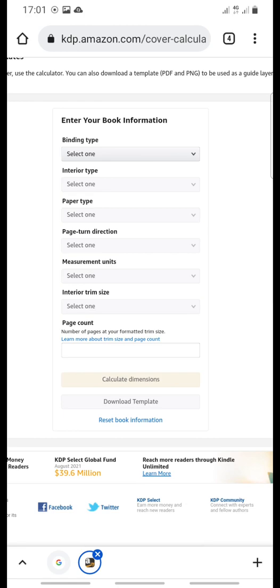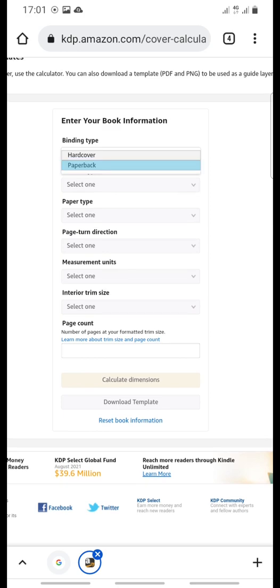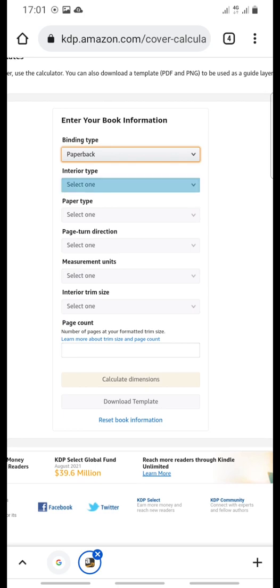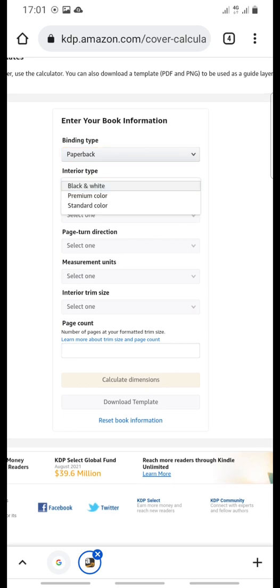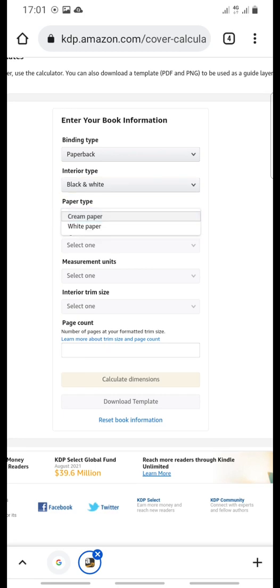Here they're asking you to enter your book information. When you click on this drop down button, is it the hardcover you're making or paperback? In my own case, I'll click on paperback. Then they said for interior, choose one. I'm going for black and white, as what I'm doing is a black and white interior. Then what type of paper? Do you want cream paper or white paper? I'm going with white paper.